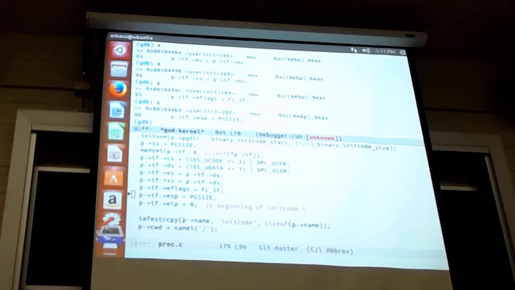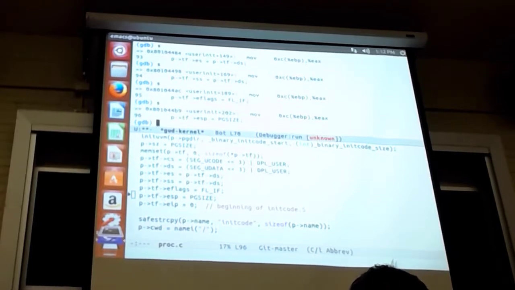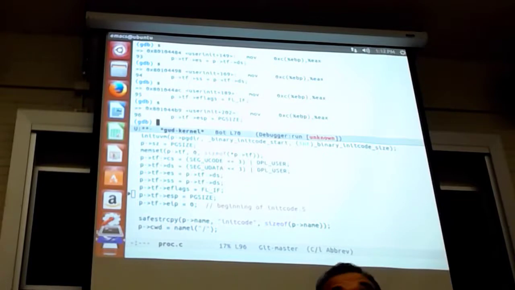Some stack pointer in the trap frame. Where is that pointing to? Anybody? The very end of the allocation space. So when it says space, it says the page size. It's set to the limit. Yeah, how big is page size? 4K. So it actually sets it to 4K, 4096.